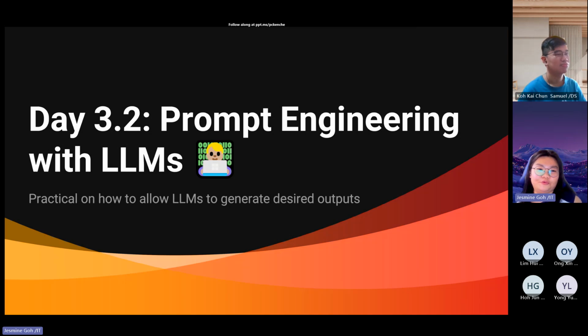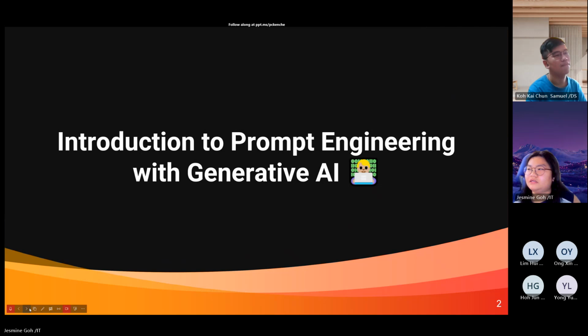Welcome to day 3.2 workshop. So we'll be learning prompt engineering with large language model today. So this will be the introduction to prompt engineering with generative AI.